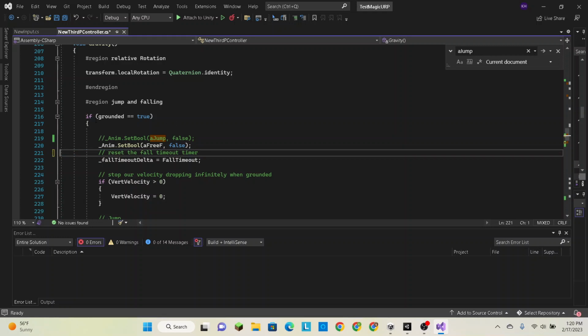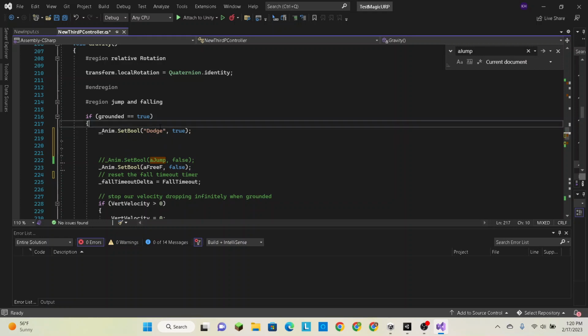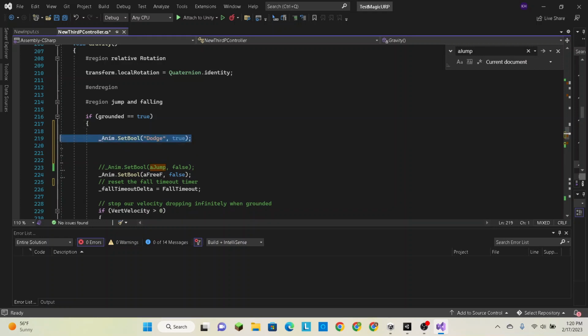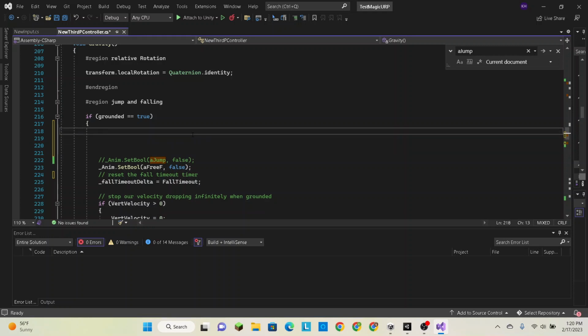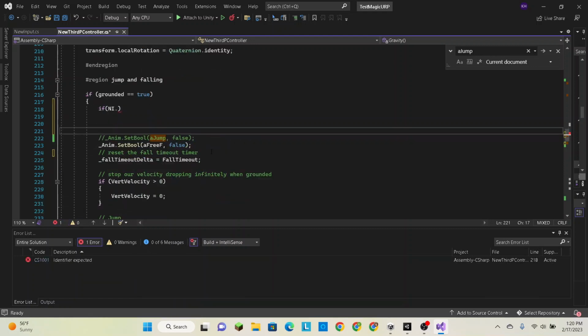and right here, we're going to put a check, or we're going to use this check. If grounded is equal to true, then we're going to put in another check. Actually, we're going to delete this. It's not time to put that in yet. Delete, and then we're going to put in one more check. If, and then we want our input, so I believe I called that ni dot, what's it called?